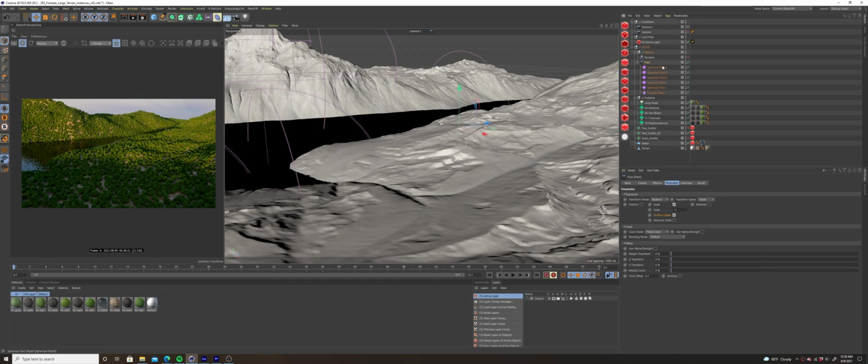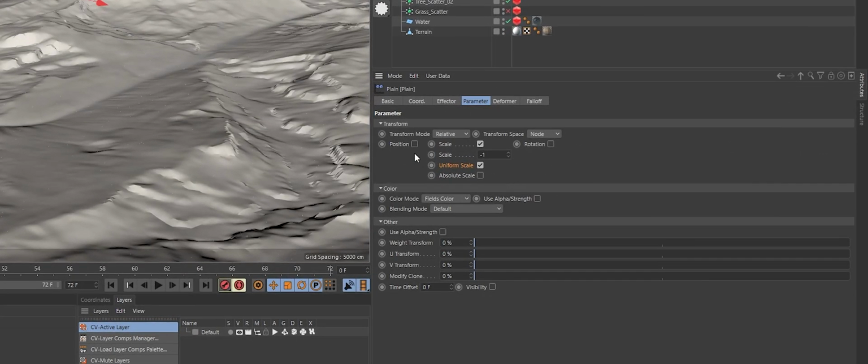Now add a plane effector to the scene. Under the Parameter tab, turn off the position and rotation. Under Scale, select the Uniform Scale checkbox and change the scale value to negative 1. This will scale all the matrix particles to 0.